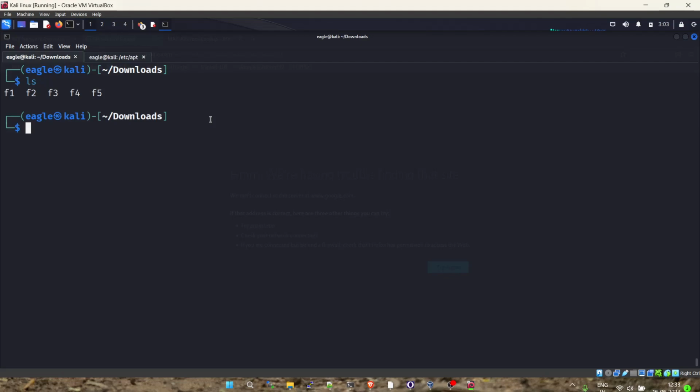I have 5 files, right? I need to rename file f1. How can I rename in Linux? So we use a command called mv to rename file1 to file9. ls. See, file1 is gone. Now we got file9. So for renaming, we use this command, mv.